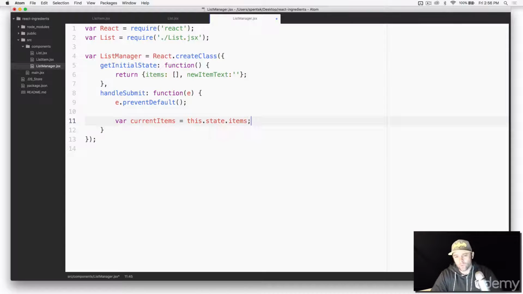this.state.items. Ooh, what is this? So components have properties and they have state. Just like you saw this.props, my component here has a this.props as well. However, this.props should only ever be read-only. Okay, write this down, put it in your journal. This.props is only ever read-only.